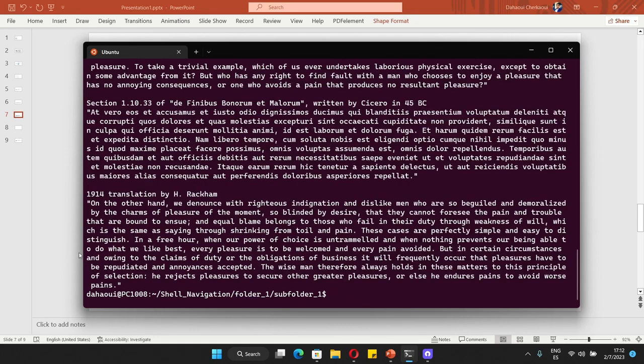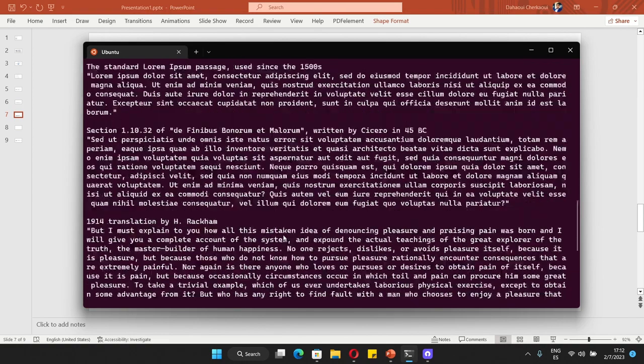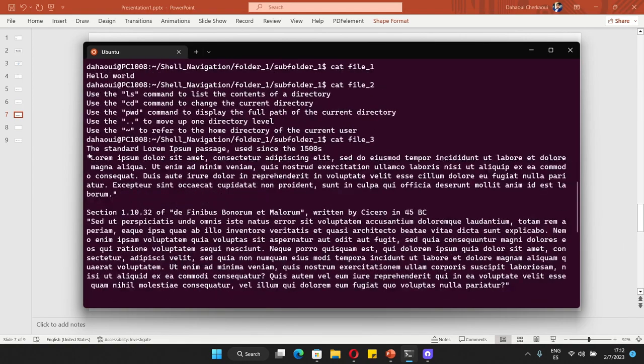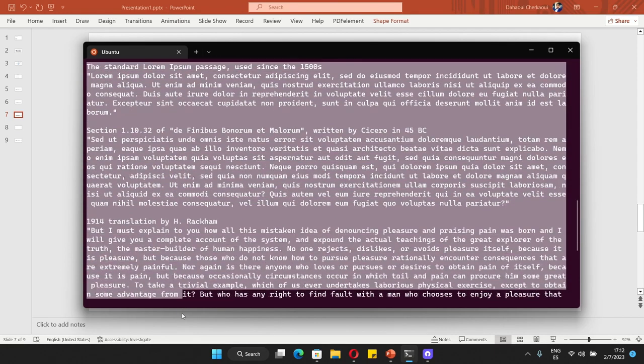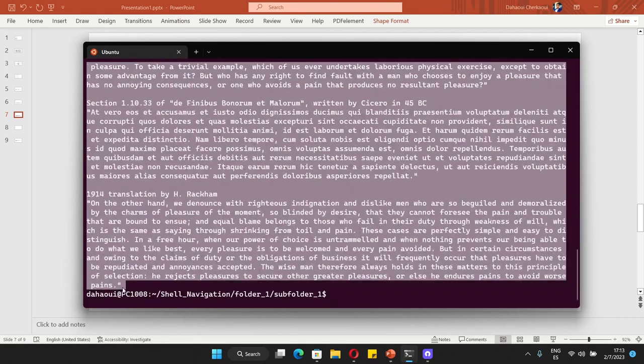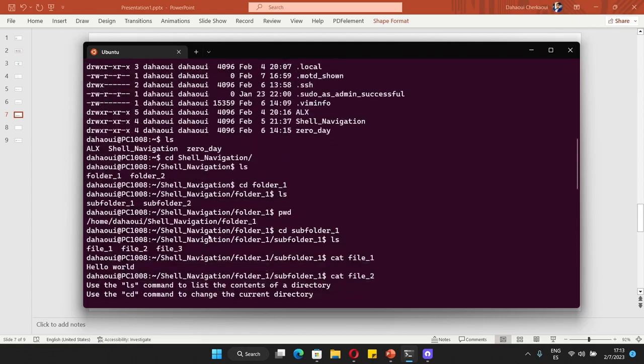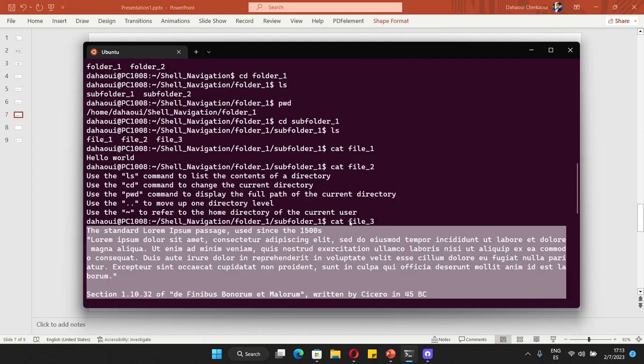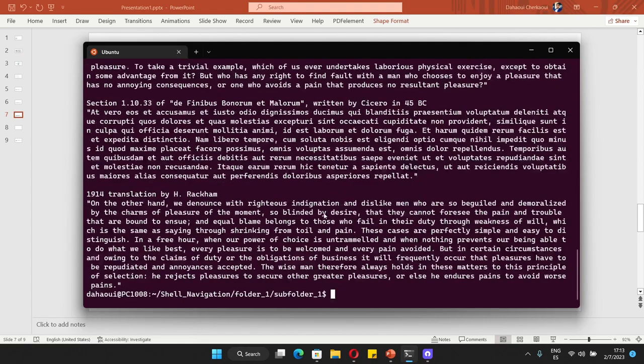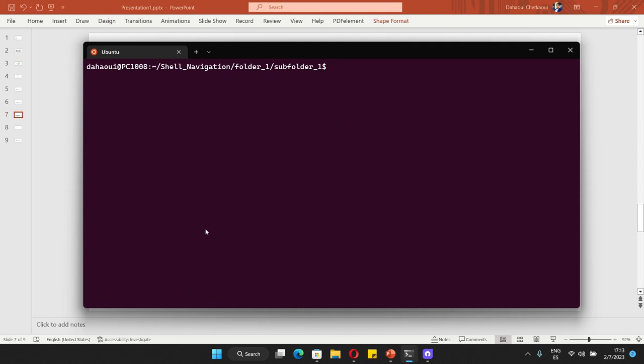It will show all the content and you can scroll. Here is the content. It is going from this line to here. So this is all the content of file 3. To clear this terminal, we use the command clear. It will clear everything here. Okay.